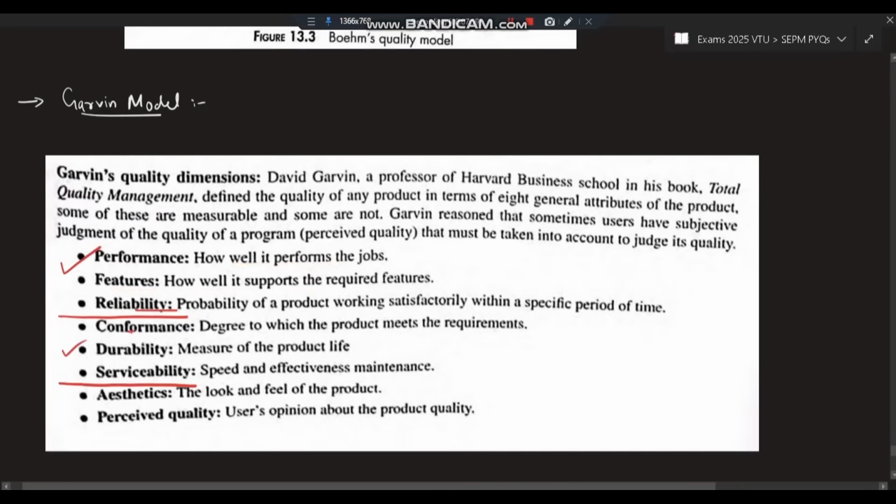Second group is conformance, durability, and serviceability. You can understand these three are related and these three are related. Conformance means how much it meets the requirements. Durability means what is the product life. Serviceability means how speedy and effective it is. Last is the UI, which is aesthetics, the look and feel of the product, and perceived quality, what the user's opinion is about the product quality.